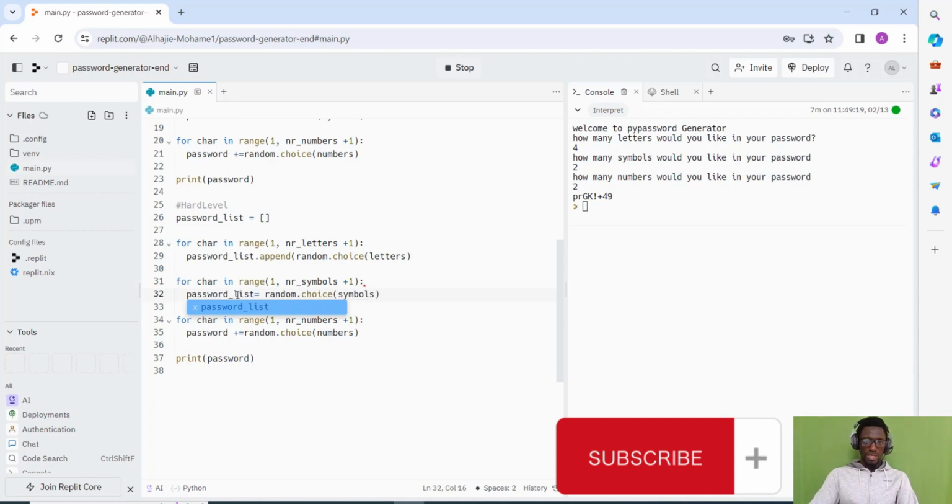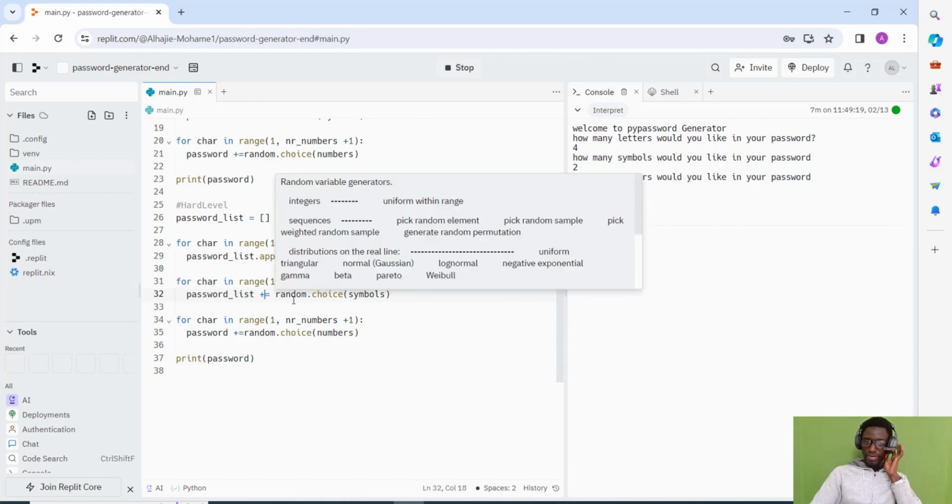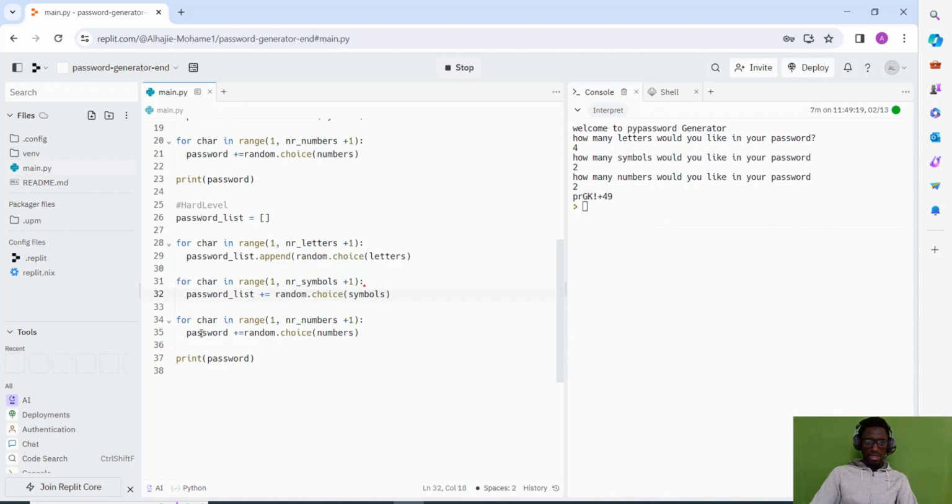Now we can say append, choice of symbol, right? And for numbers, again, we use password underscore list. Again, we use the same symbol, and we'll print our password.